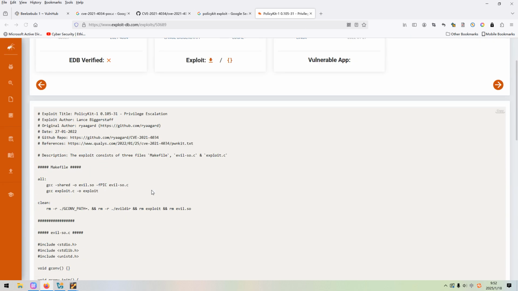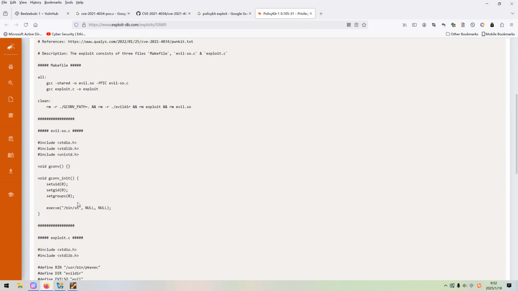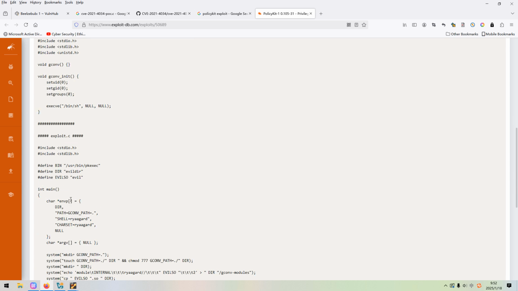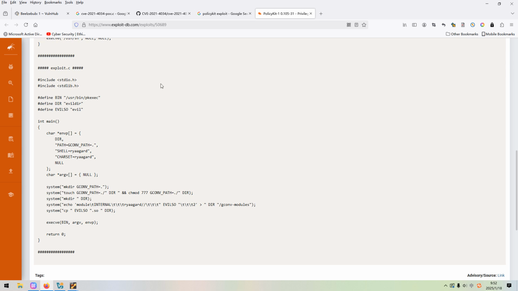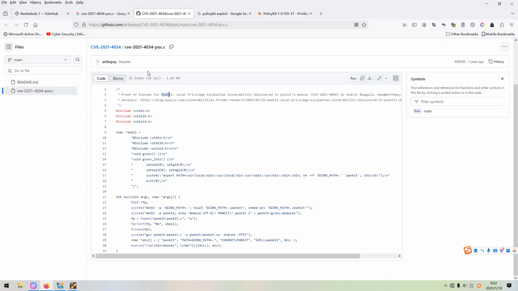The code has some problem. I think there is some error with this code. But anyway, this code in the GitHub can work very well. So that's pretty much it.